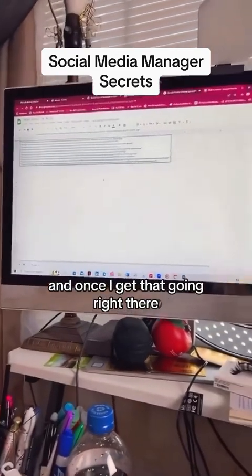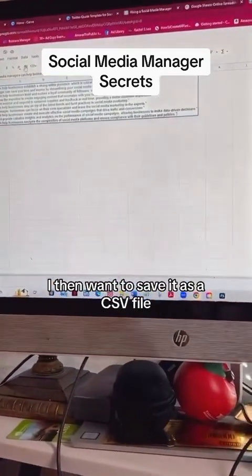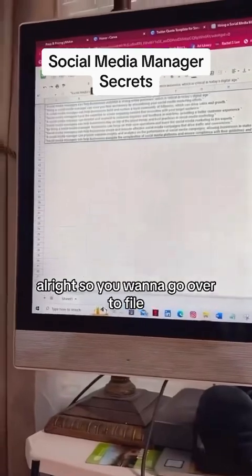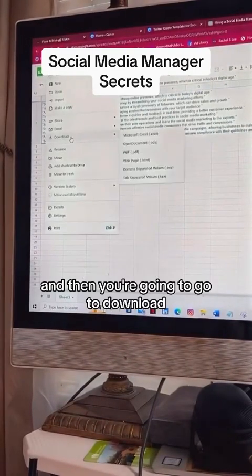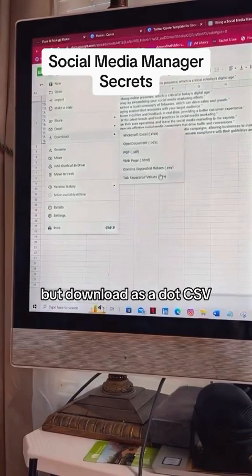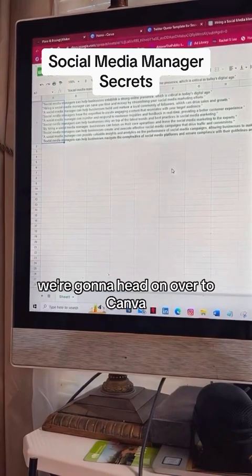And once I get that going right there, I then want to save it as a CSV file. All right, so you want to go over to File, and then you're going to go to Download, but download as a .csv. Once you've downloaded as a .csv, we're going to head on over to Canva.